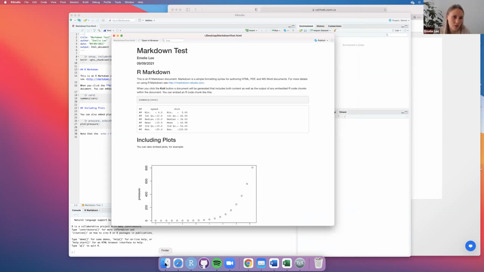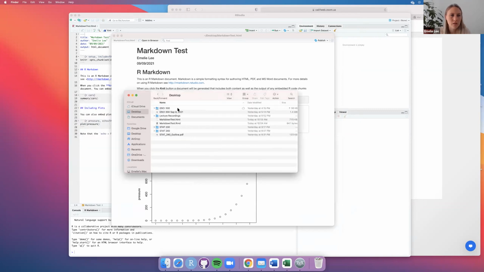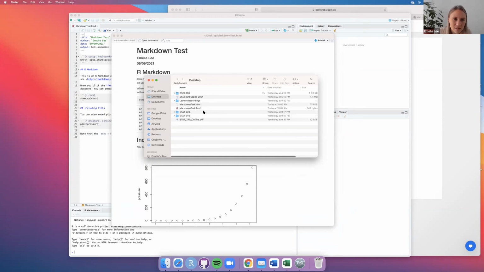And if I show you my desktop here, can I zoom in here? Maybe not. How do I make it all old person zoomed in? Notice that there's an RMD file, so that's the kind of weird looking one that we generated. And then there's the markdown test.html. So every time you knit it, it's going to update that HTML file, and this is where you find it.